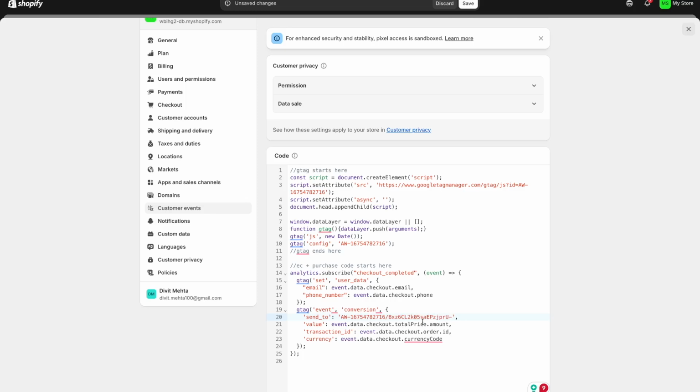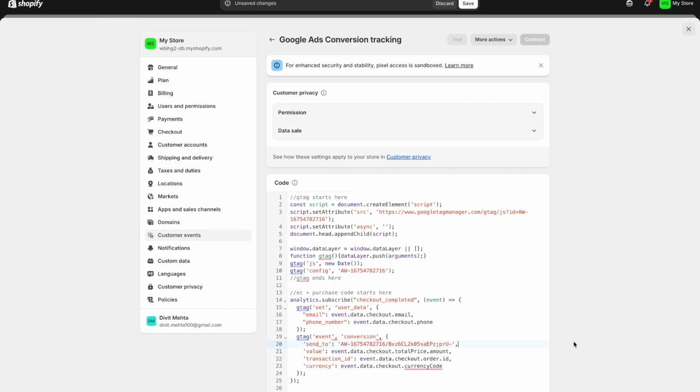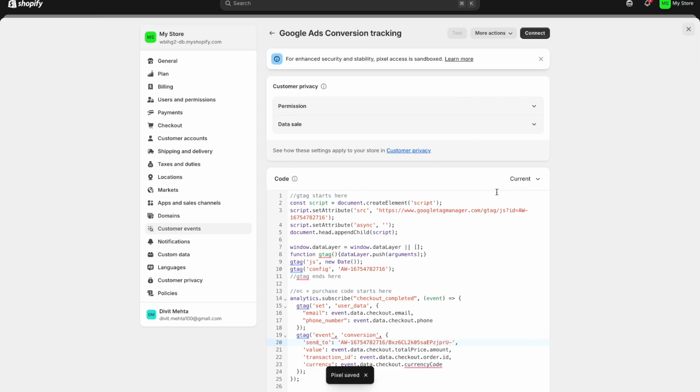And basically what you're doing by pasting in this particular ID and label, you're telling Shopify and Google Ads that this is the conversion ID for my Google Ads account that I want to go ahead and track for my store. So once you have all of this stuff set up, you can go ahead and press the save option to actually create the pixel.